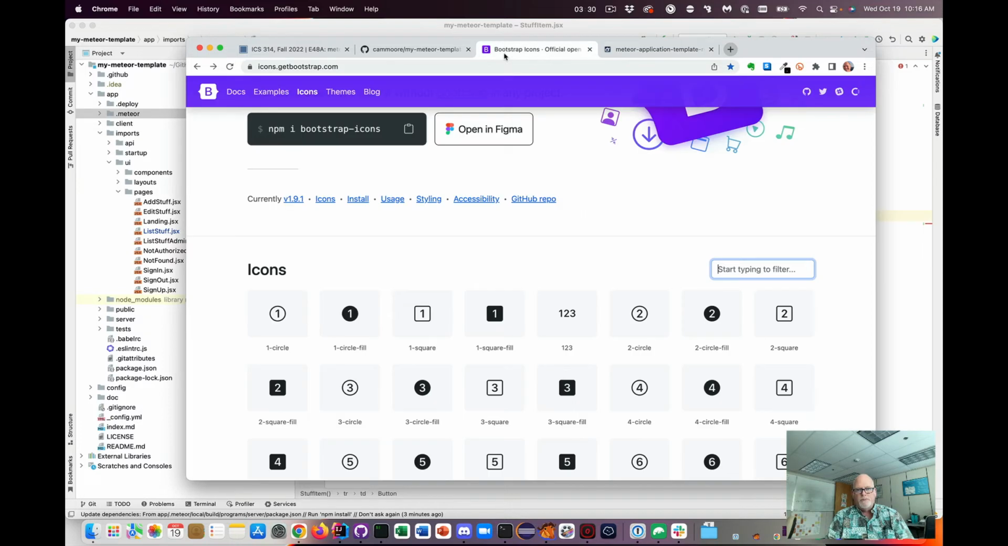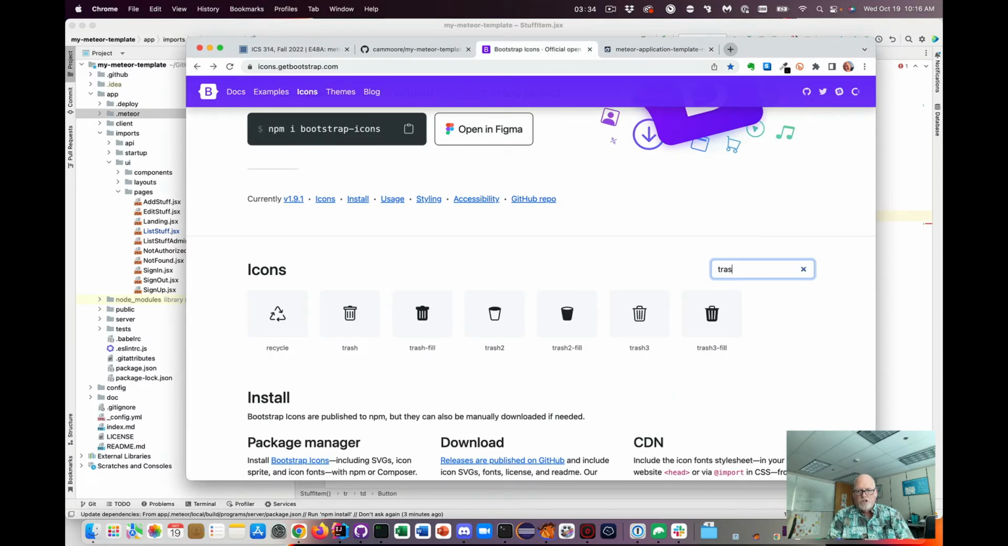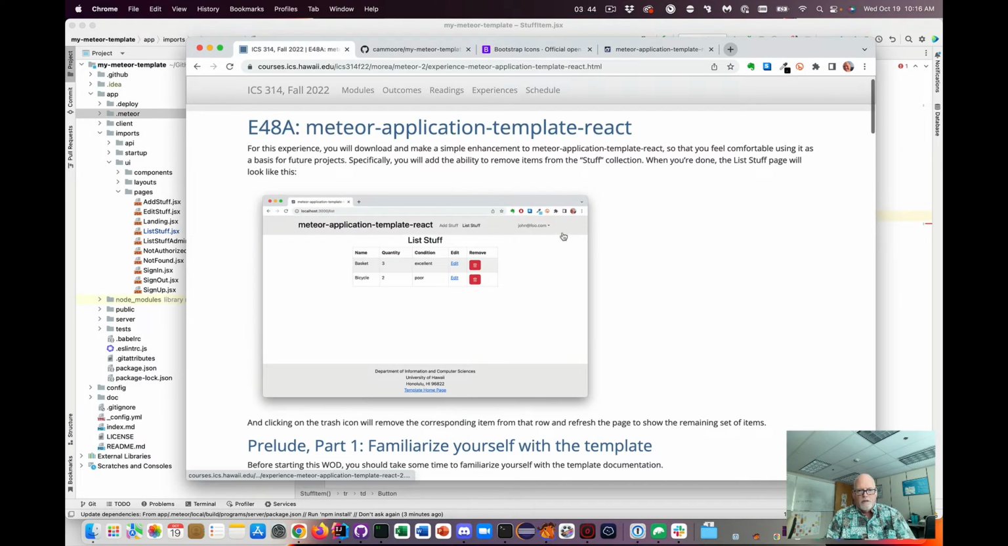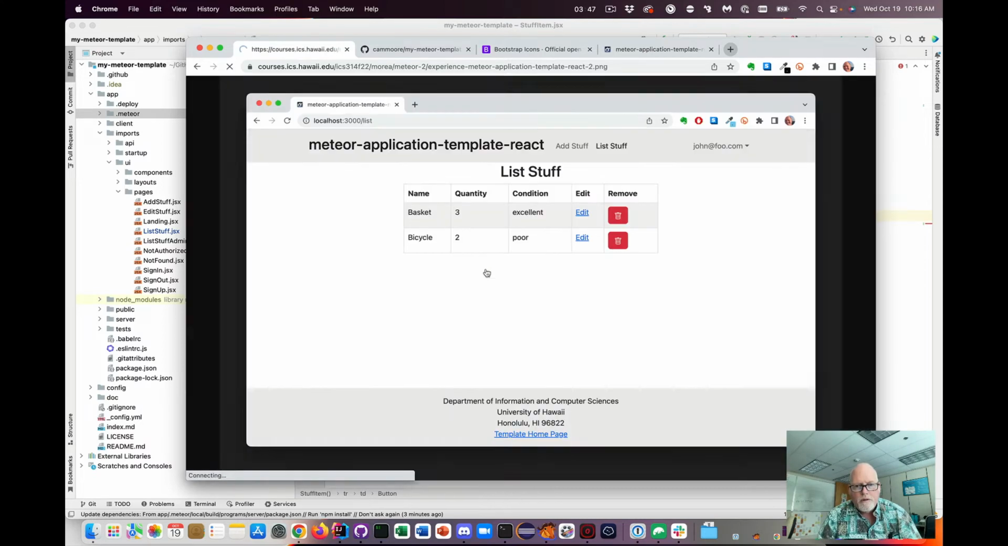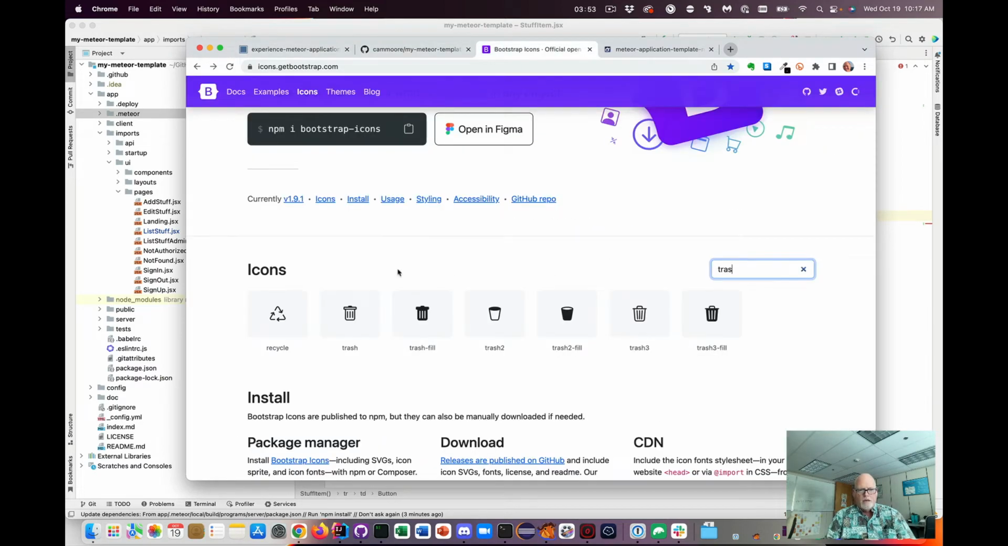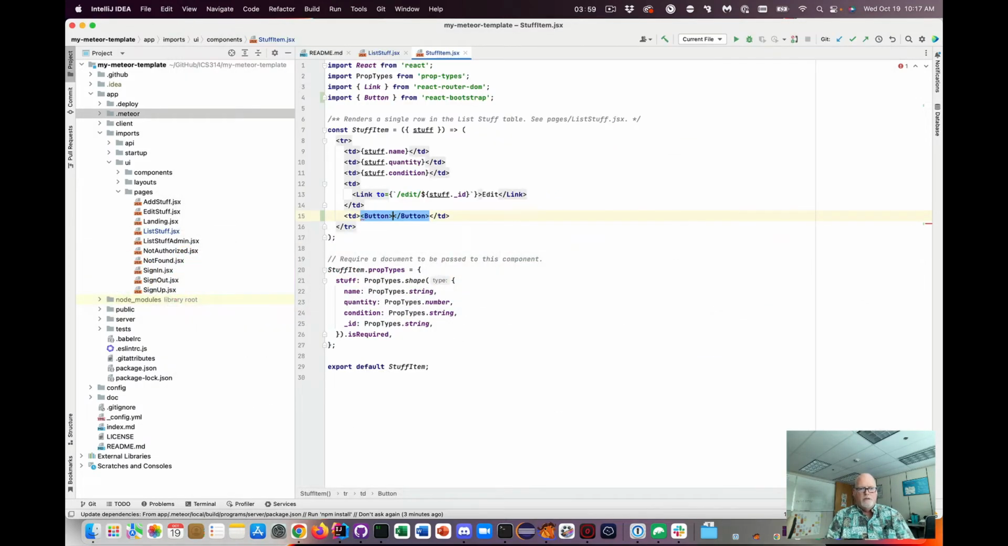So let's go look at the Bootstrap icons. Start trash. And I think I want the trash 3 icon. That looks like the icon here, or it's close to that. Actually, maybe it's just trash. Yeah, it's probably just trash. So now let's go here.